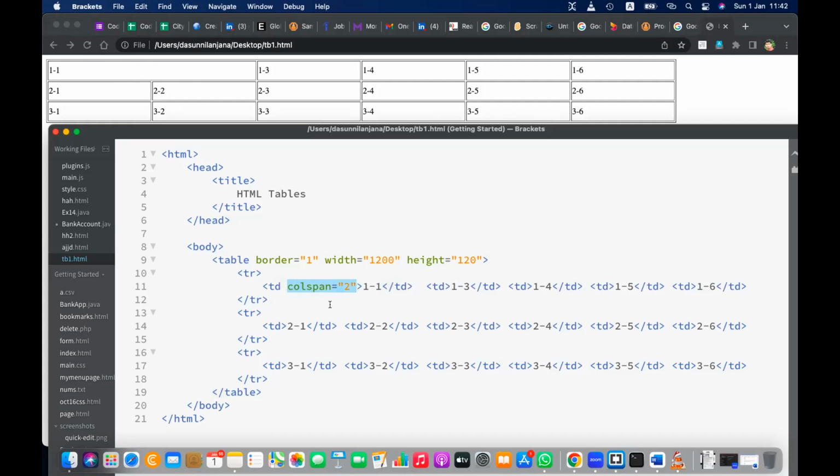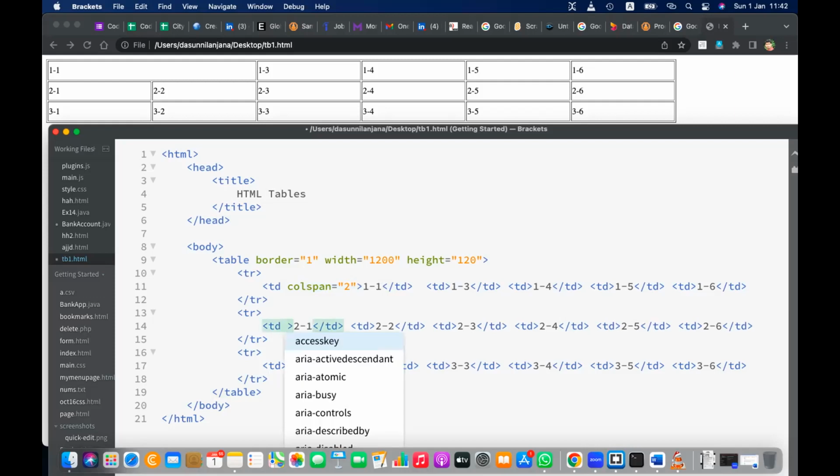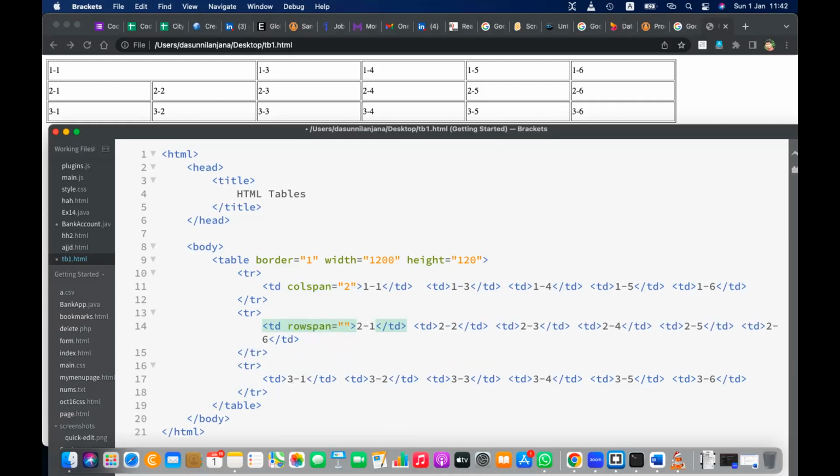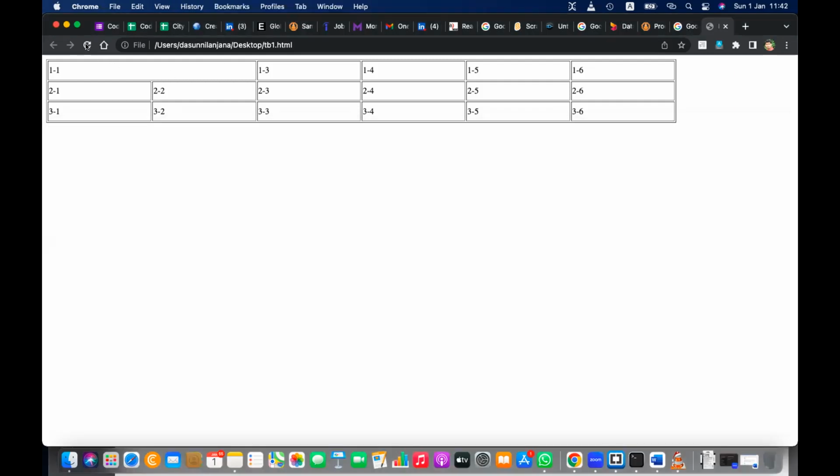Similarly, you can merge the rows. To do that, you have to use rowspan. Assume that 2,1 and 3,1 need to be merged. Then you can go to 2,1 and tell rowspan equal to span over the rows, 2,1 and 3,1. Then 3,1 needs to be deleted. Why? These two are going to merge, so 3,1 will not be there. 2,1 and 3,1 are going to be merged downwards. So rowspan equal to 2, then I'm going to delete 3,1. So you can see 2,1 and 3,1 together now appearing as 2,1.